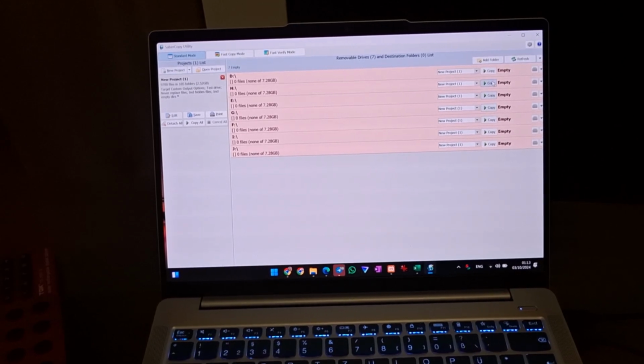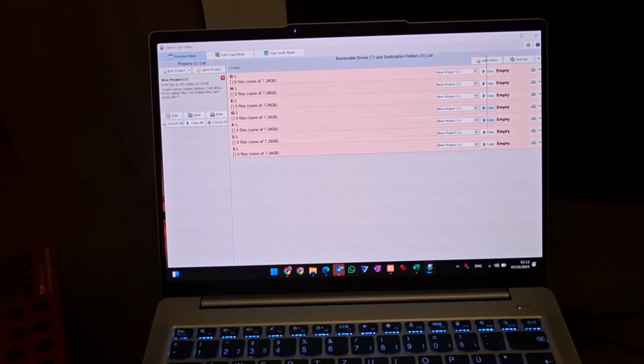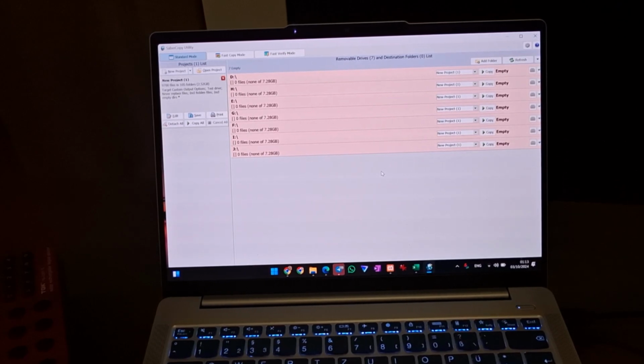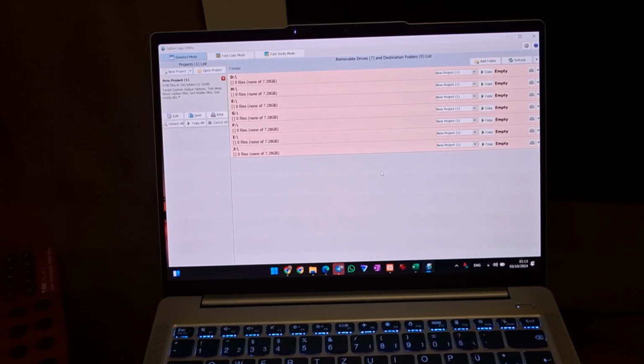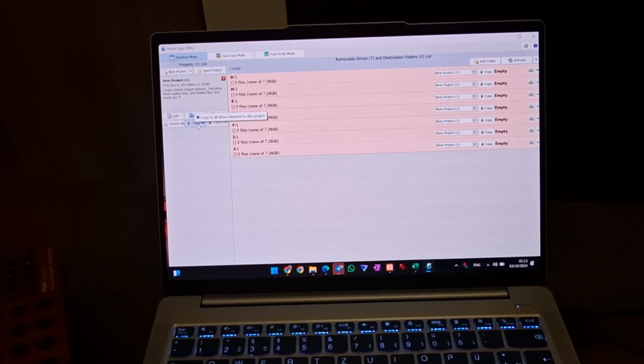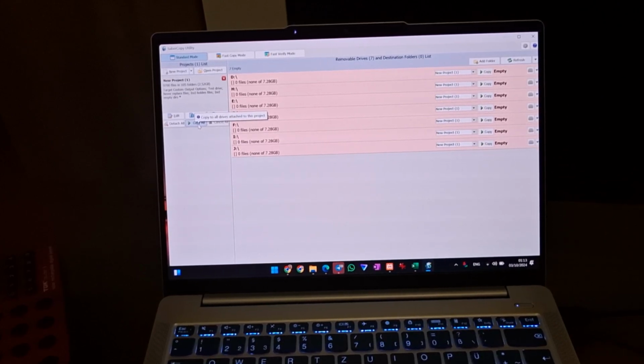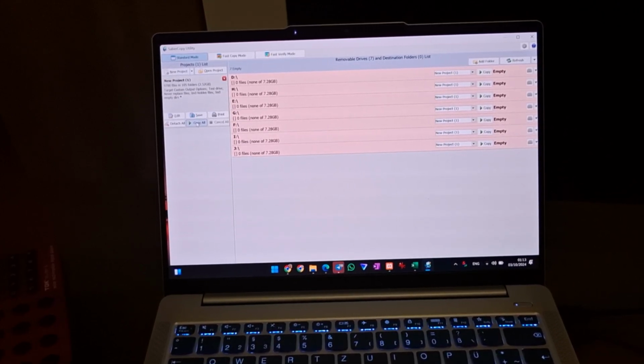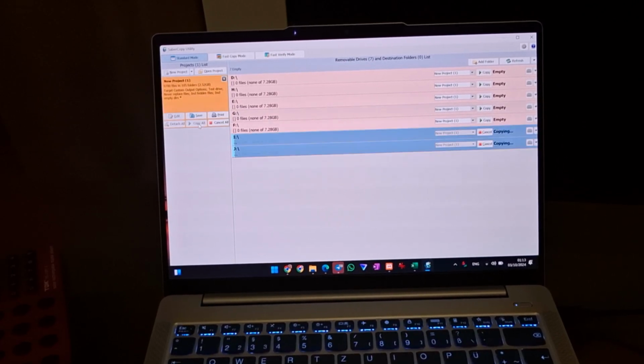Now I can click on each of these copy buttons here on the right side to individually start the copying process on one of the cards, or I can start copying for all cards at the same time simply by hitting this little button in the project section that's called Copy All. Let's do it.